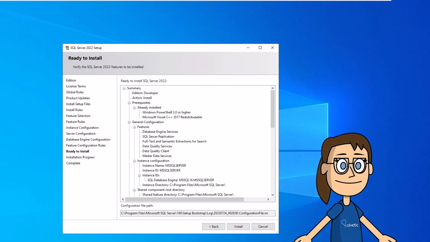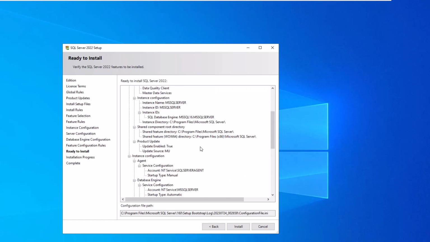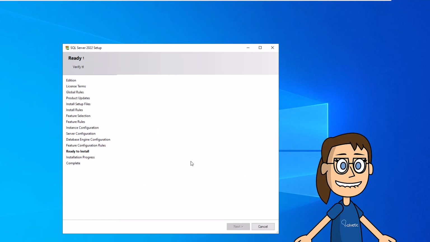Conditions will be reviewed. We can check what SQL will be installed. Click Install and wait for the process to finish.